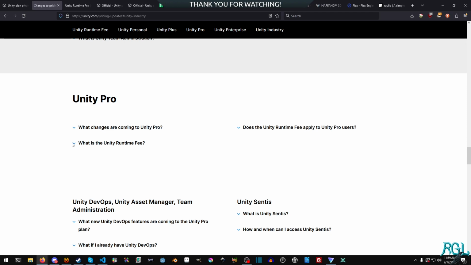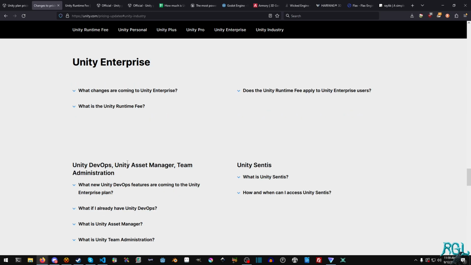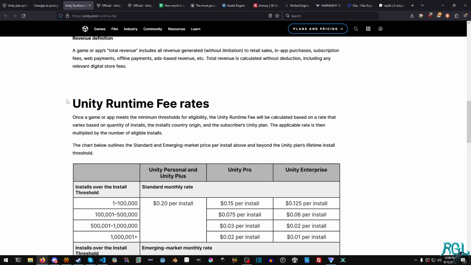Didn't they just spend like $1.5 billion and fire like 200 engineers? I feel like a couple of these things could have been avoided. They bought Peter Jackson's studio for something, and I still have no idea what they paid all that money for. I'm not going to cover all this because it's just a bunch of FAQ garbage, but let's move over to the runtime fee.